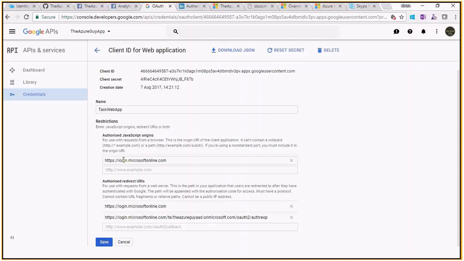AD would do it, and AD initializes with login.microsoftonline.com. So I'll add that, so that when calls come from this, it would allow them and make this authentication possible. And the redirect URLs would be somewhat OAuth 2, because AD talks with Google APIs in the OAuth 2 language, right? So the OAuth 2 auth response. This page you can also get if you Google search; you will get the details of which particular URLs you need to add. So this is my tenant.